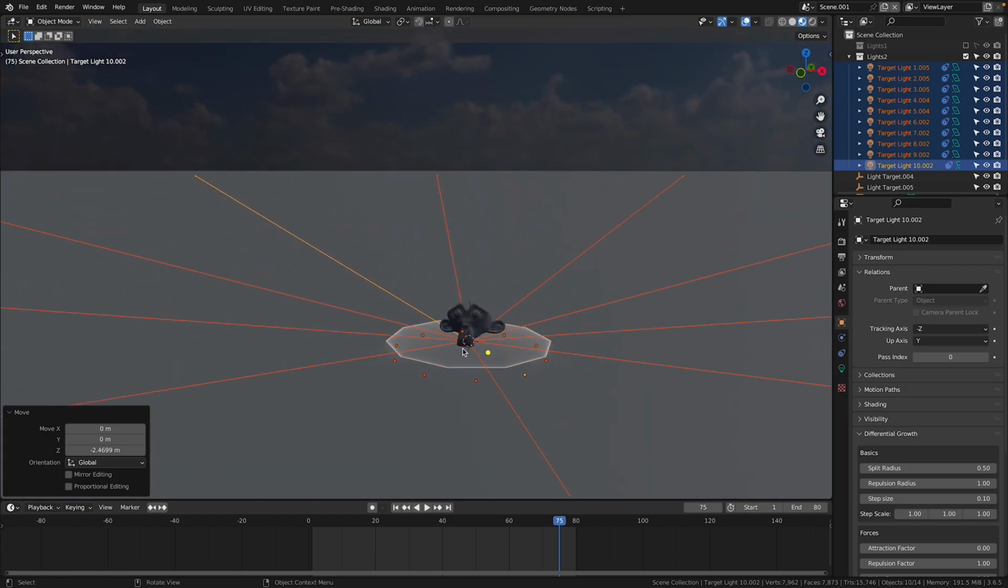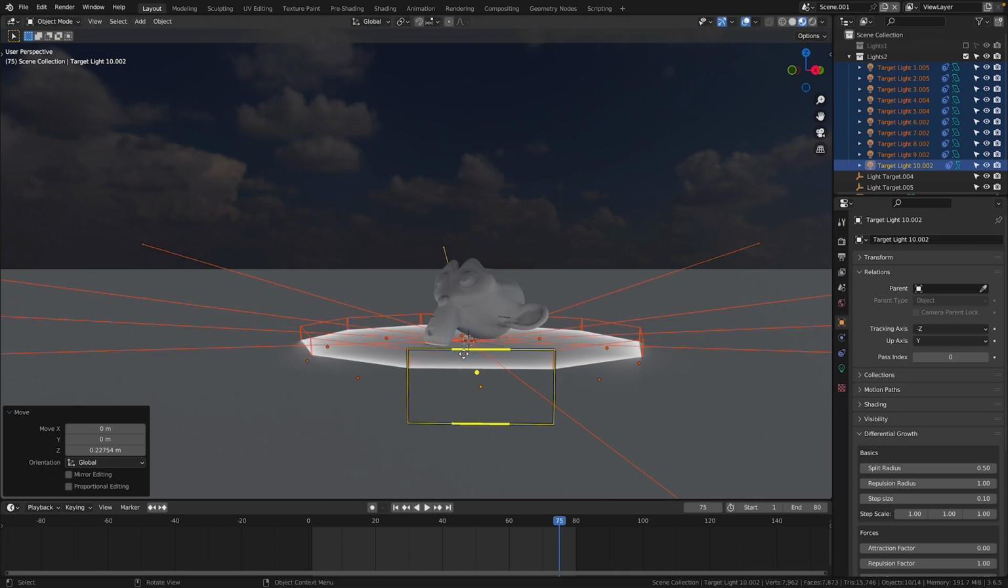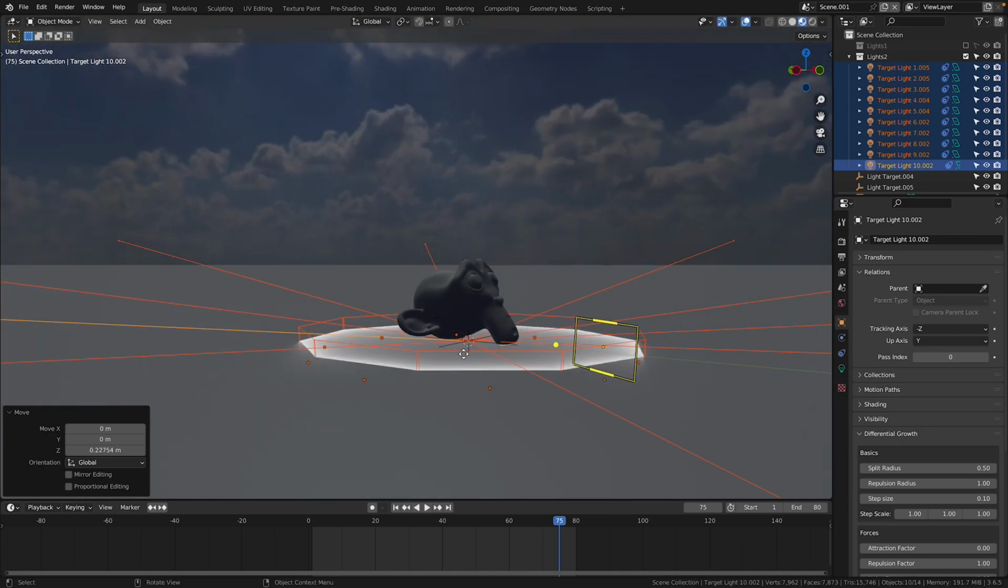Oh, that's kind of cool already. I just need a little rim light there. G, Z. Let me get a little more. That's kind of neat. I think I'm just going to leave it that way.